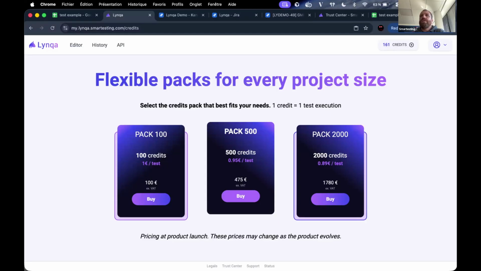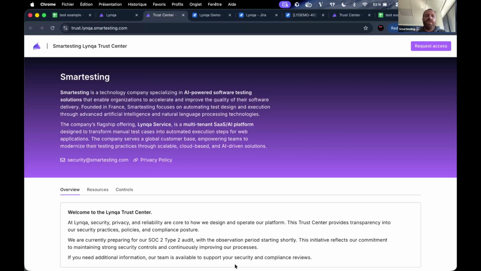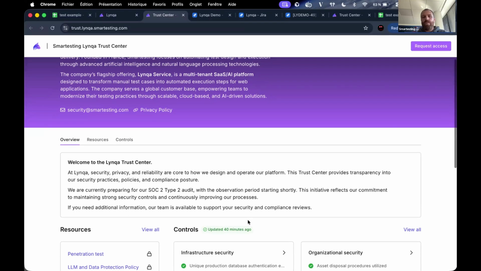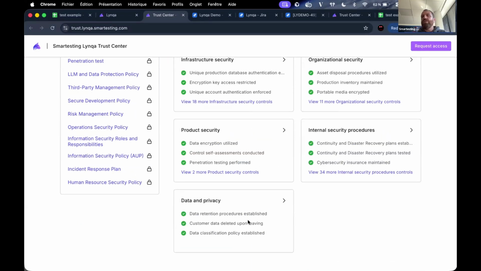Do you use security certification? Yeah, so we have now a trust center, so you are able to see everything about security. So you can access it directly if you have a look. And we are currently preparing our SOC 2 Type 2 audit. So you will have access to every document needed for security if you need to go and have a look. Just don't hesitate to go on this Trust Center page. It's accessible from the Lynqa panel.